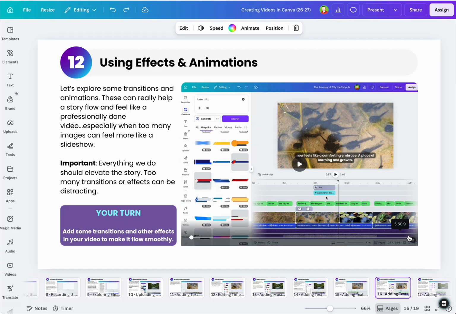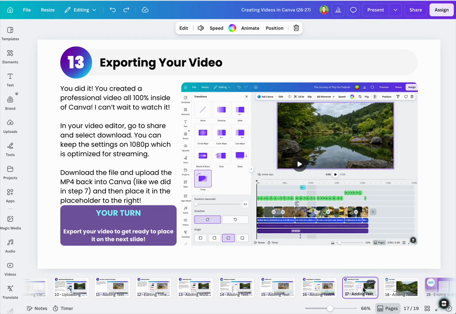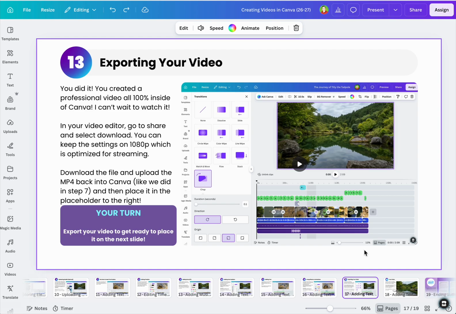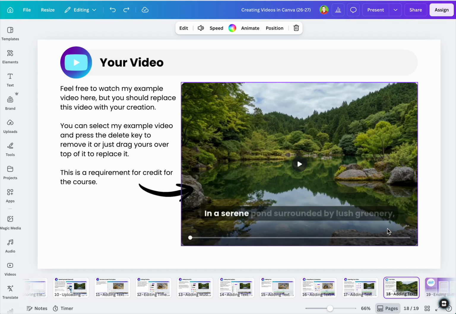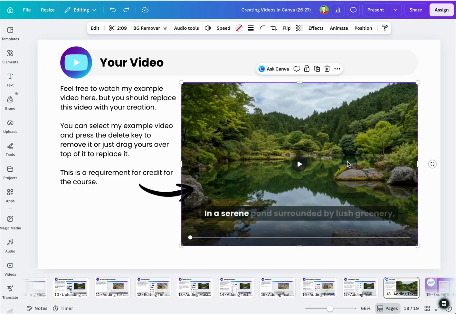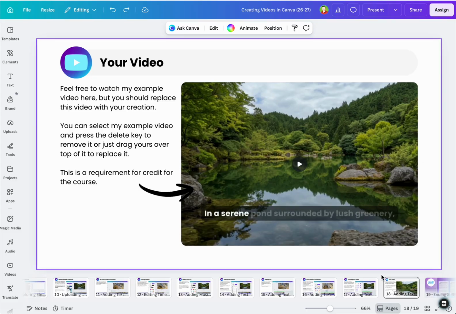Then how can we use transitions and other effects to add some even more intrigue to your video? And finally, now that you have everything done, we'll be exporting the video, showing you how to do that, and then bringing it in on the final slide. So on the slide right now, I have my example. You can watch this example, and then you can just select it and delete it, or you can just drag your example over top so that when you share this with me, I'm able to watch your final project.